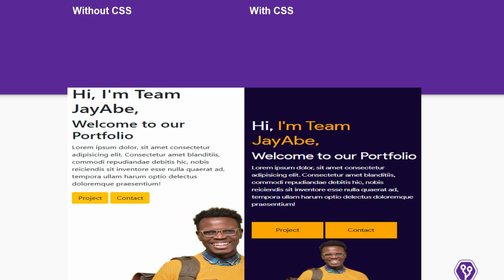So here is our website. We have the website on the left hand side, which doesn't have CSS, and on the right hand side it has CSS. So notice the difference. You'll notice that the one on our right hand side is more appealing. You can see the buttons are very neatly placed. You can see the image is centralized, and it has been given a very nice size.